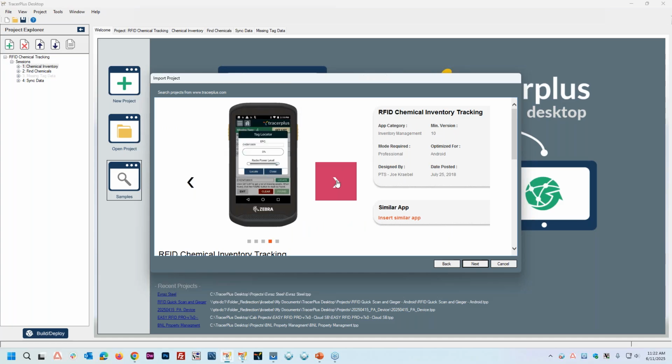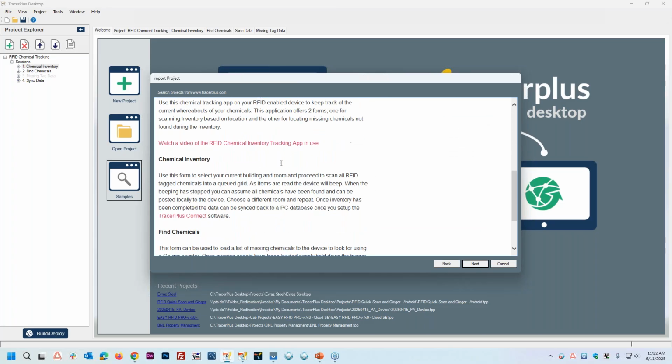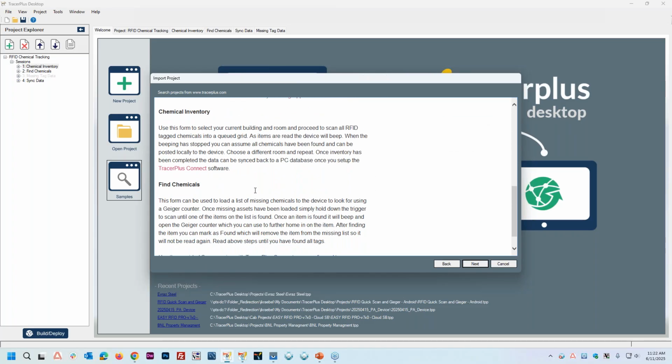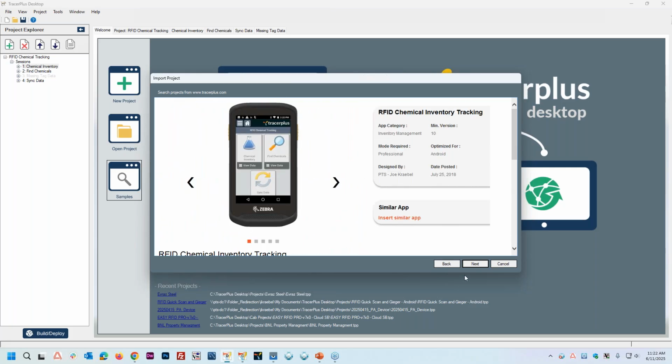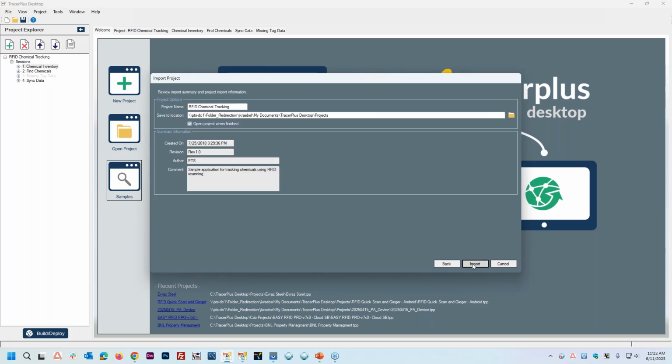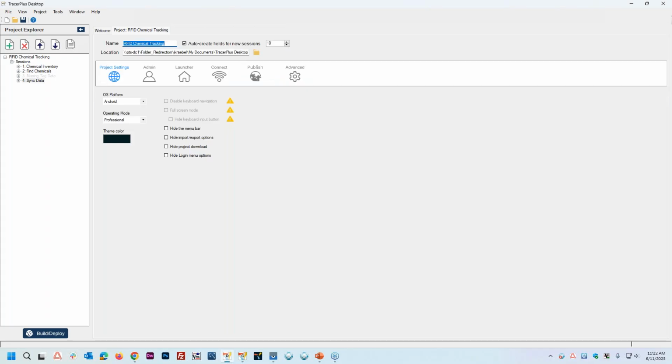So I can flip through the different images to show the different screens of the devices. I can view my app details of what the app is going to do. But to actually get this into desktop, I simply click next, and then I'll click import. Once imported, we'll click finish, click yes. And here's our RFID chemical tracking app within desktop.